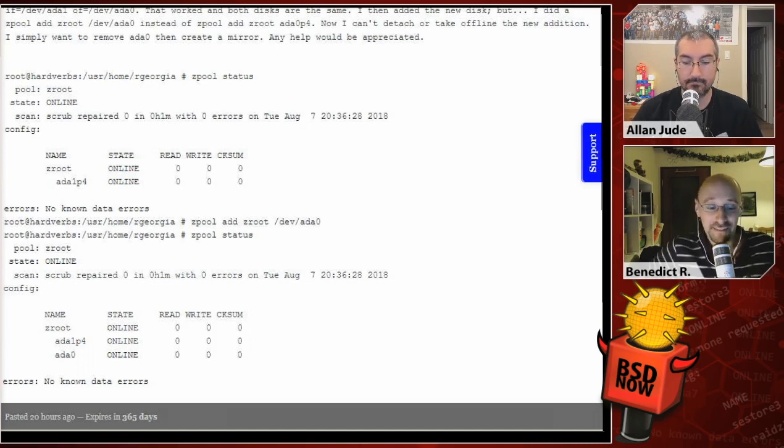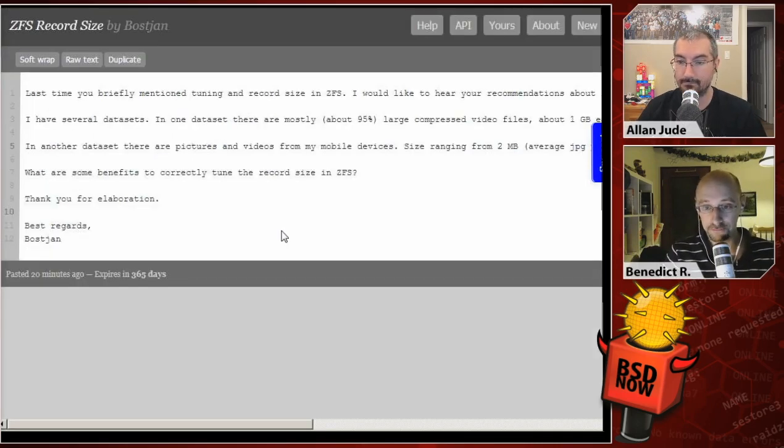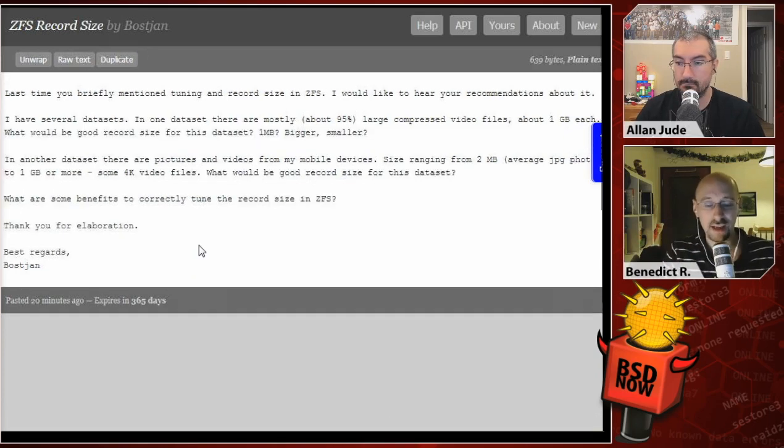I guess so. Okay, next up, and last in this feedback and questions part, is Boston with a ZFS record size question. Starting with this: last time you briefly mentioned tuning the record size in ZFS. I would like to hear your recommendations about it. I have several datasets. In one dataset, there are mostly, about 95%, large compressed video files, about 1 gigabyte each. What would be a good record size for this dataset?